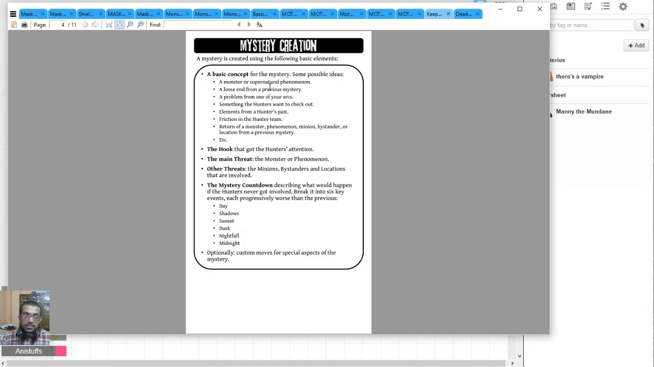locations, everything is considered a threat, even supernatural phenomena. So there's a big threat and there's mini threats. These are mini threats. And then we have the mystery countdown. What happens if the hunters never got involved? How things would progress, or rather regress really badly, like how the mystery would become really horrible.